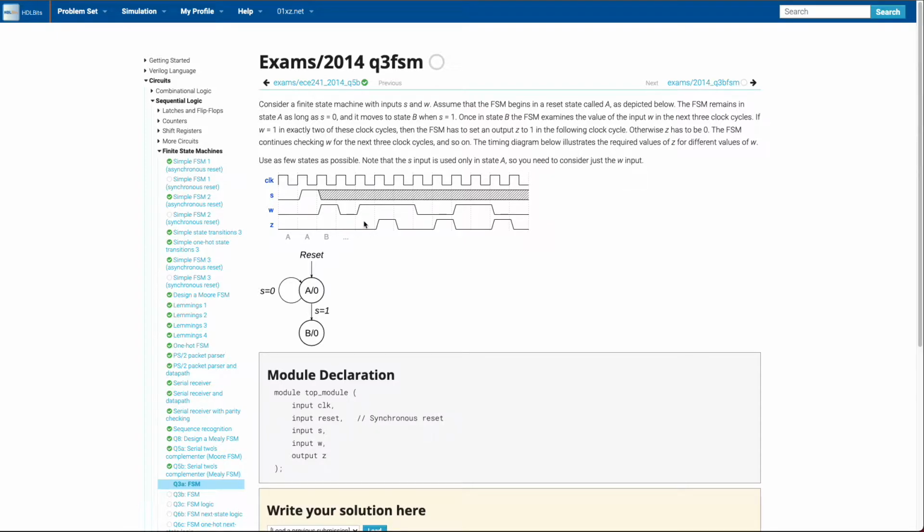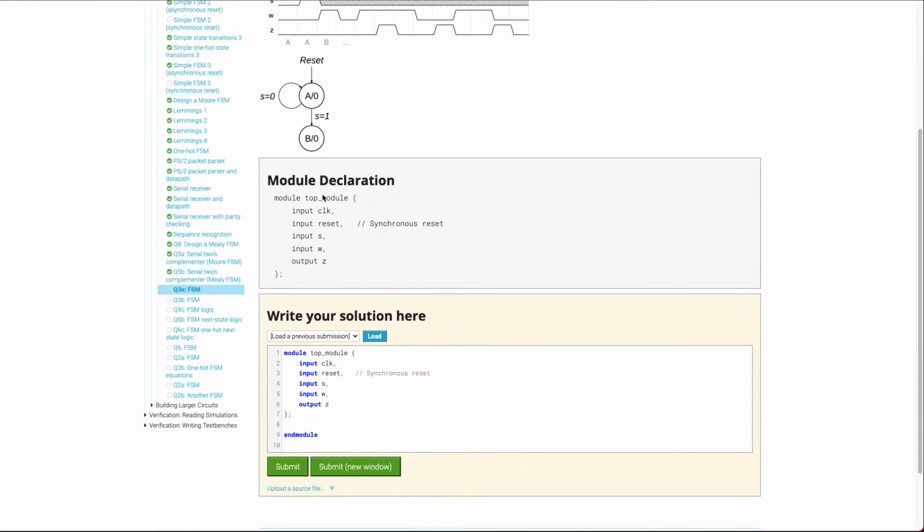The timing diagram below illustrates the required value of Z for different values of W. Once you have S, you start this detection sequence, and once you start it, you never get out of it. So S only matters the first time it goes to 1.